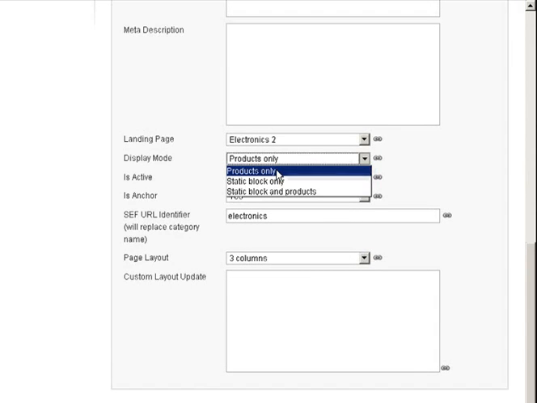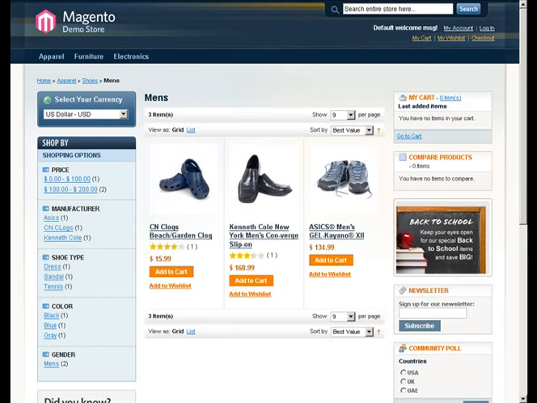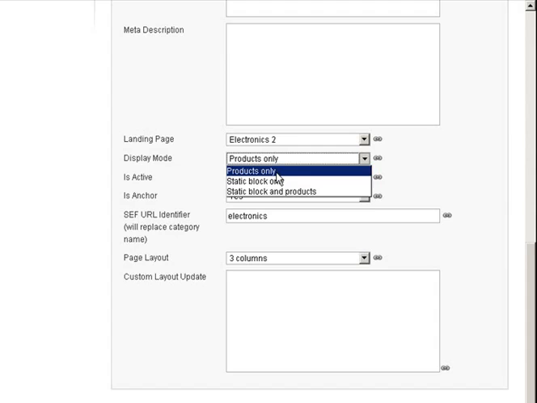In this mode, only the products in the category are displayed in the front end, like this. We don't want to show the products because we're already linking to them in the block we just created. We'll change the display mode to Static Block Only to just display the static block.